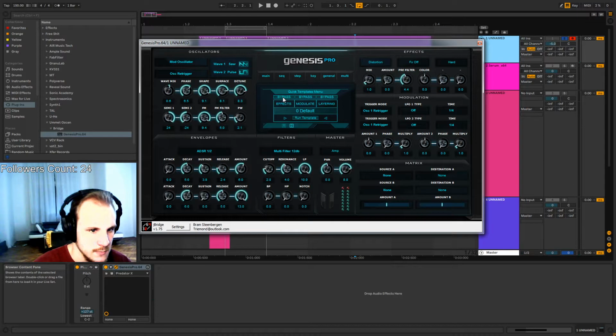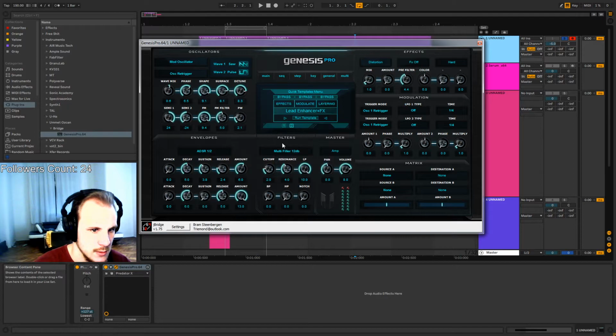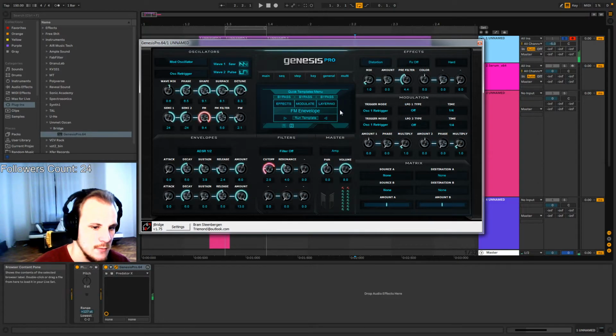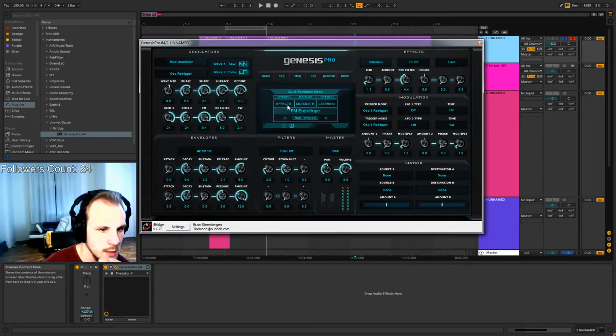And there's also, I don't know what this does. There's this thing, run template. So they have these templates here which you can run, and it will automatically set up modulation and stuff for you. It would be cool if they actually show you what they're doing, because I don't really know what's going on right now.